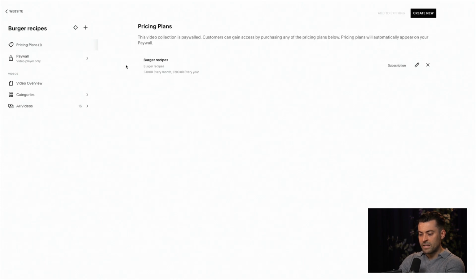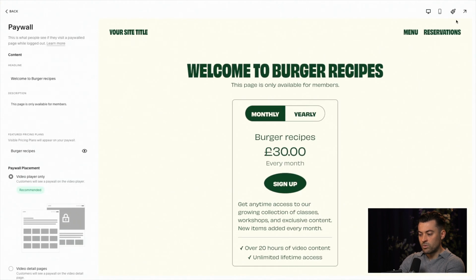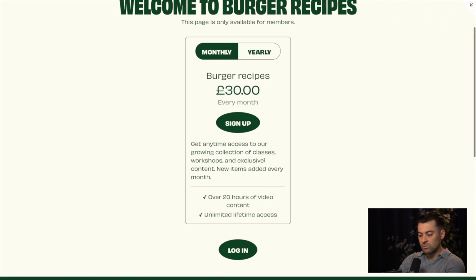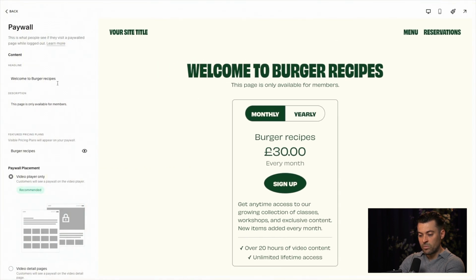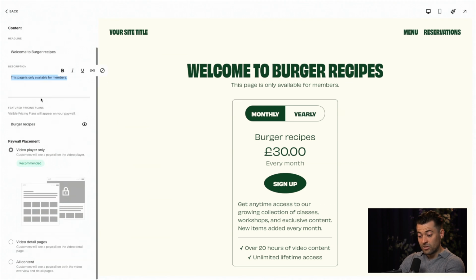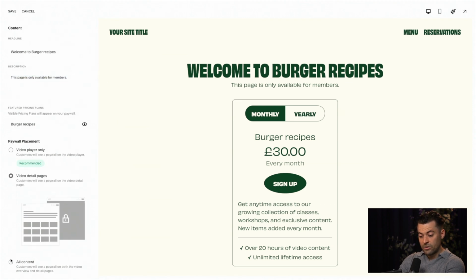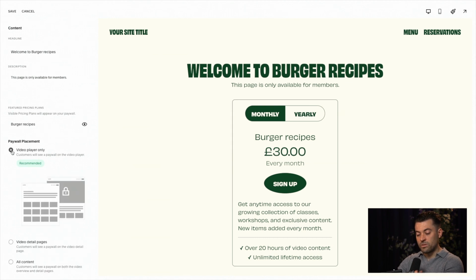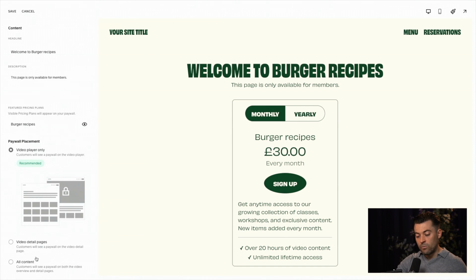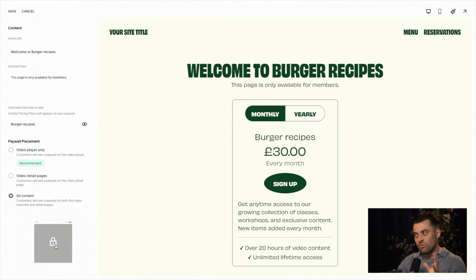And now everything lives behind a paywall. And you can see this is what the paywall looks like. Actually come out really nice out of the box. But again, you can change the headline, the description, and then you can choose where the paywall is actually placed. So when someone, let's say, goes onto the main page, they can click on a video, but then when they click on the video, the paywall comes up. We can also put it on all content, but this is quite restrictive.